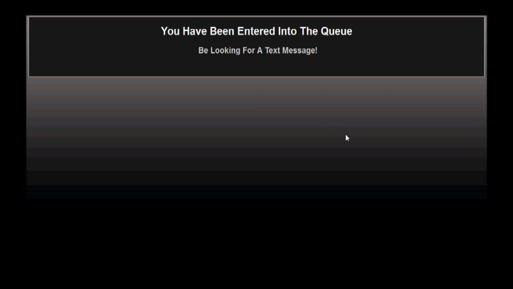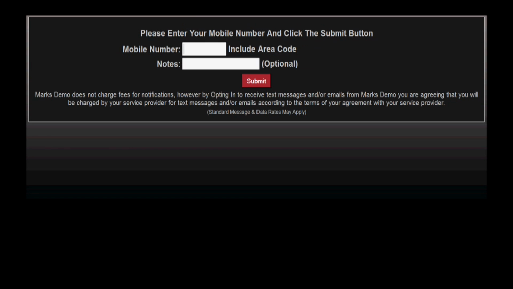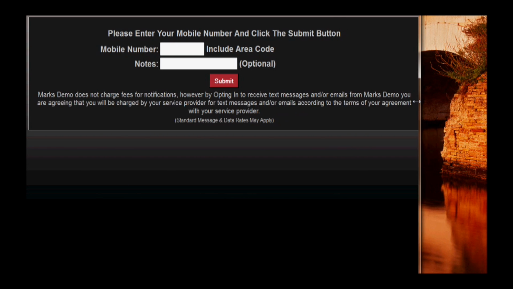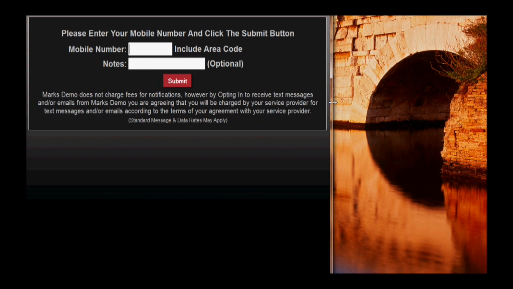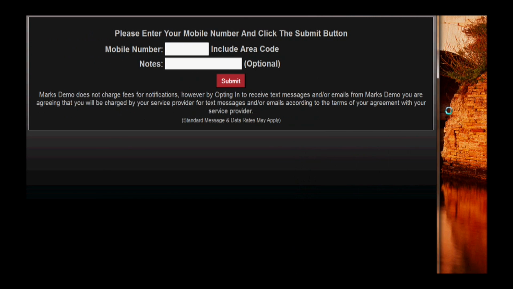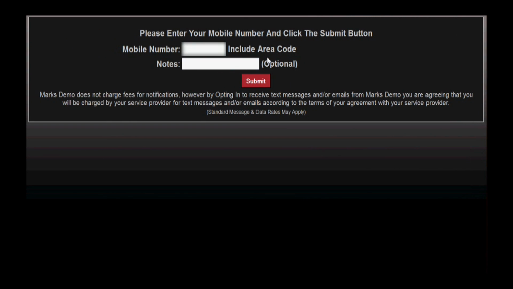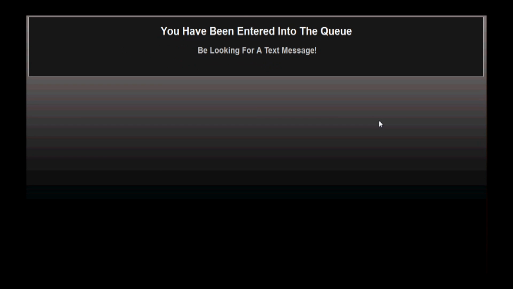That was an example of how your customers would enter themselves into your waiting queue if they're not already in your database. Once they're already in your database, they would simply go to your website. They would come to this page. And again, this is adjustable, so you could put it in an iframe and it could be that small or even smaller if you'd like it to be. And then they would come in here and put their mobile number in. Hit submit.